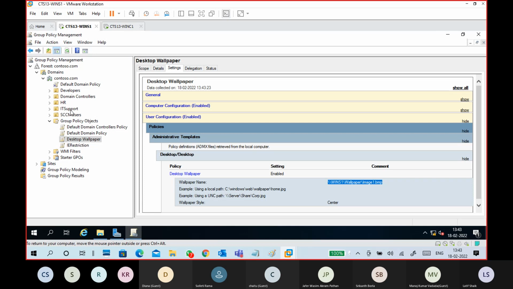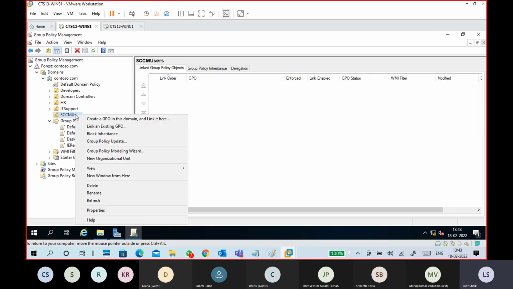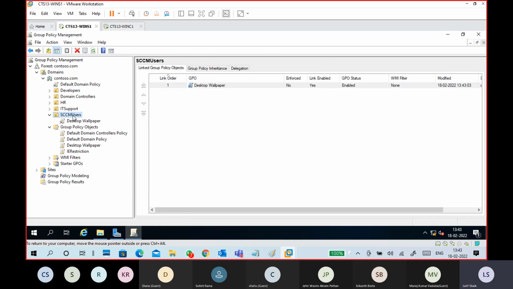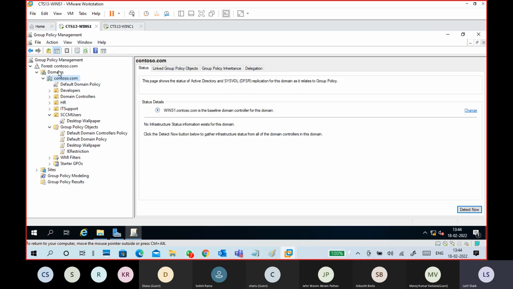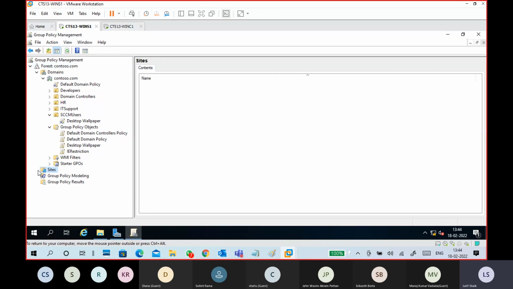Next, SCCM user, right click, link an existing policy. I'm linking this policy to this OU. I can link here, I can link here also. In HR I already linked one. I can link to here, or I can link under the domain, under the forest, or under sites also.